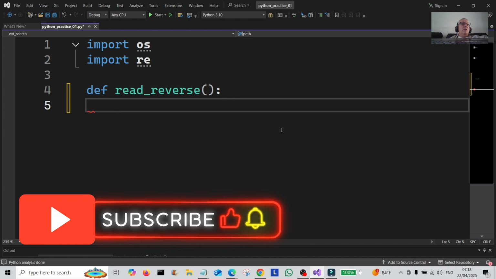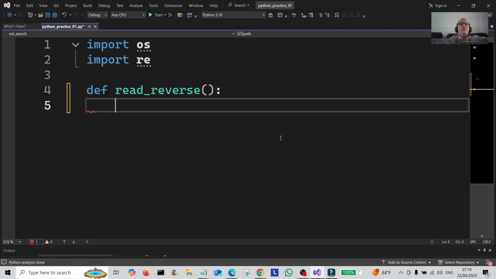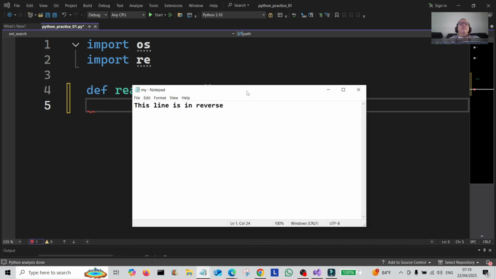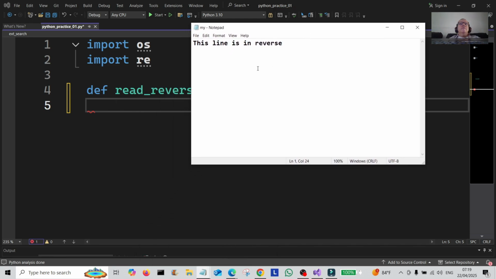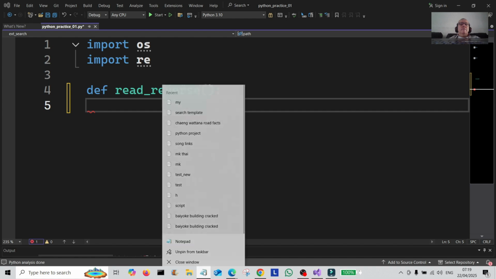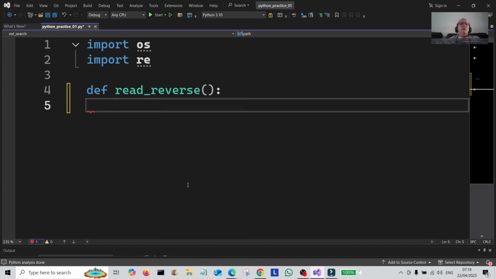What we're going to do today is open a file and read the contents in reverse. So I've got a file here, hopefully. This is my file, and this is the file we're going to use. This line is in reverse, so we're going to read that in reverse. Let's click off that and close that window.